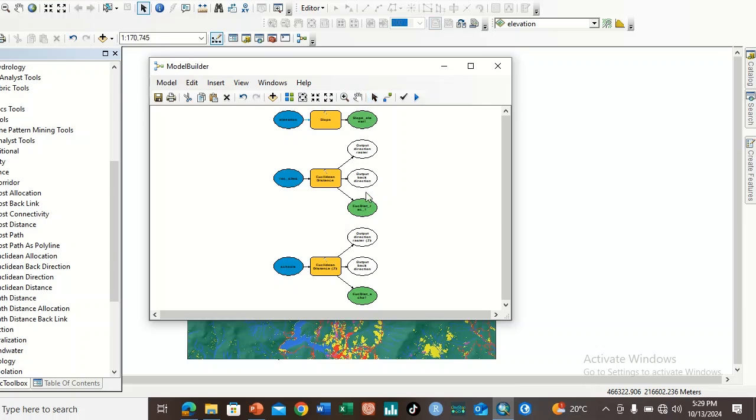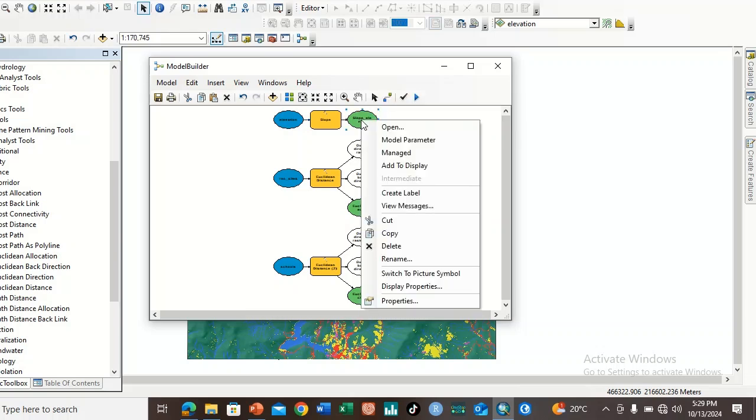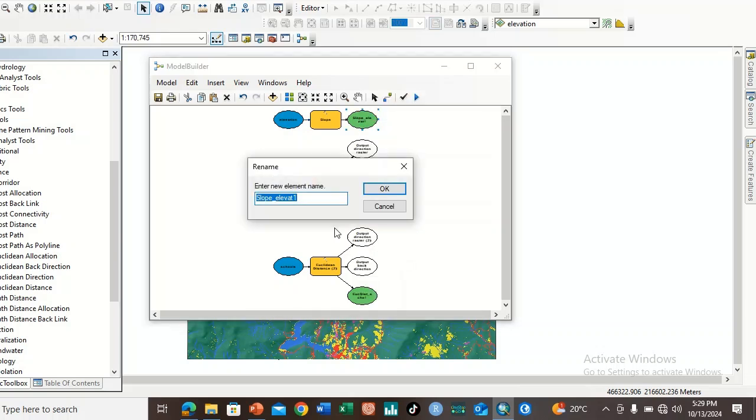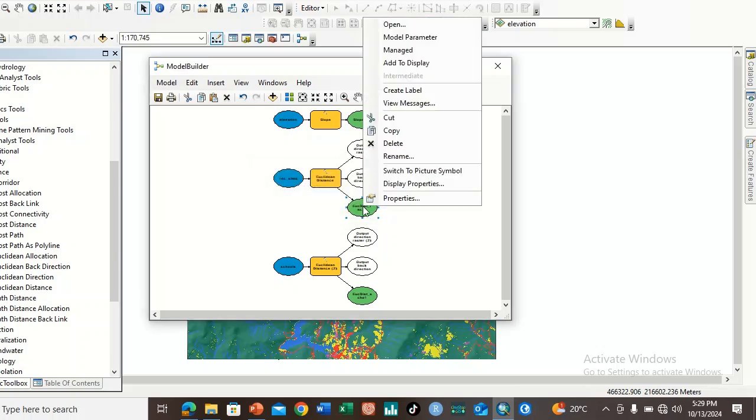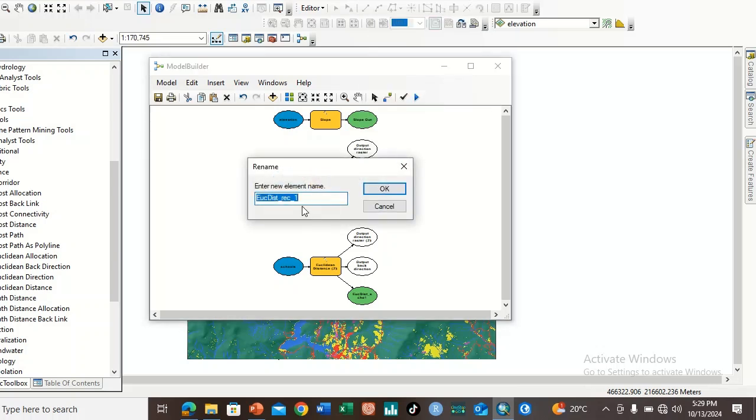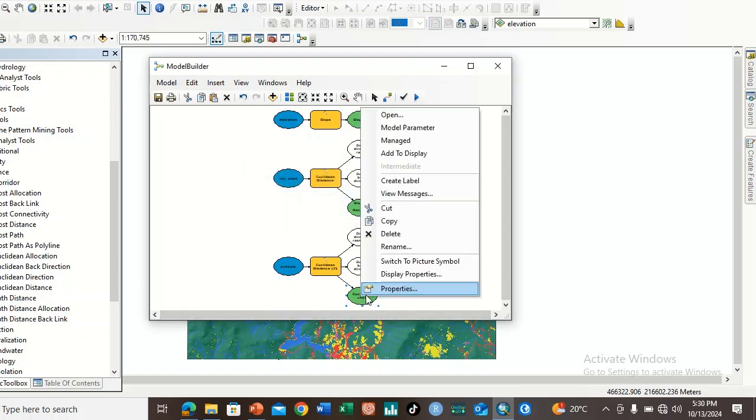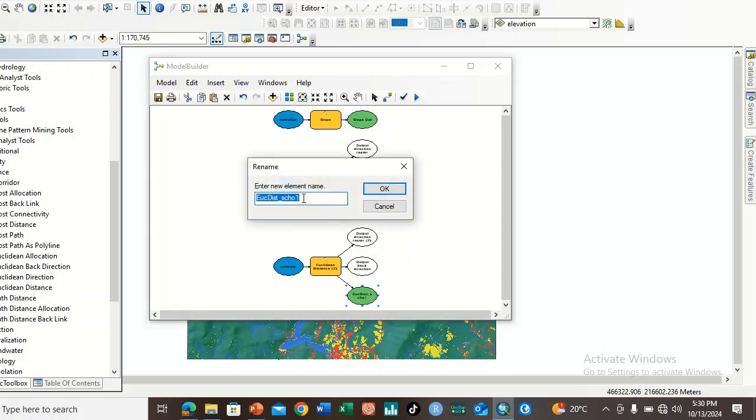All right, now this is the first model. It looks like this. For example, this is elevation. Rename this one as Slope Out. This one should be renamed as Distance to Recreation Sites. And again, this one should be renamed as Distance to School.